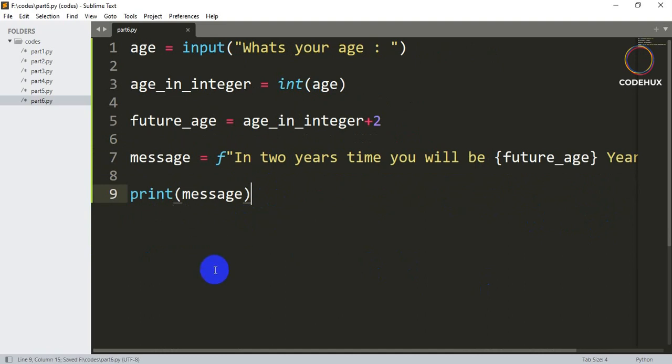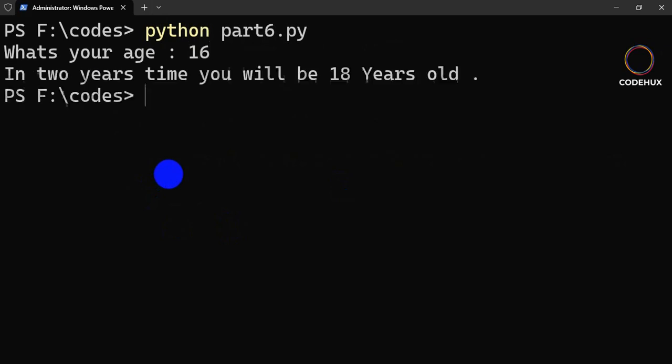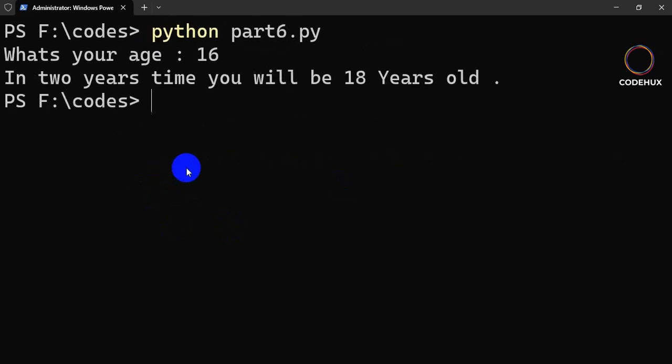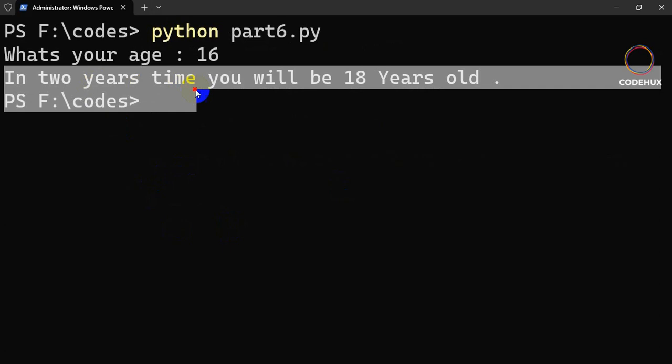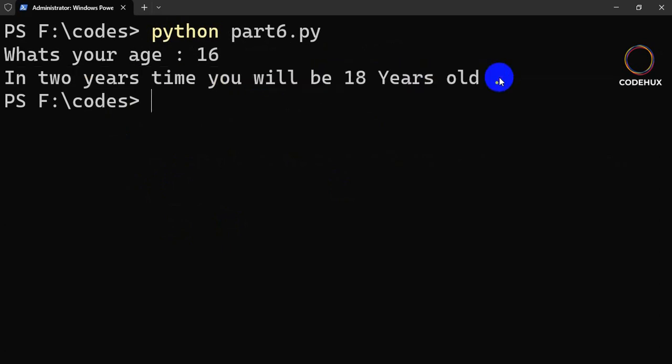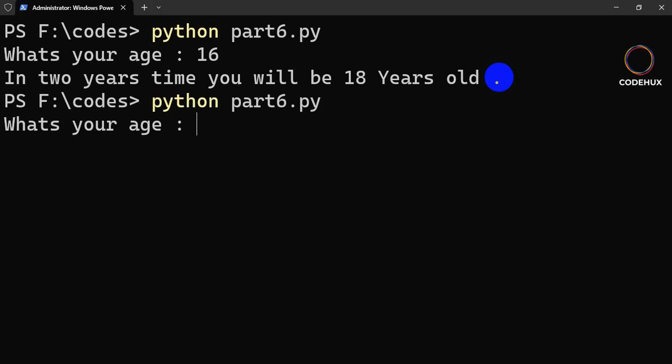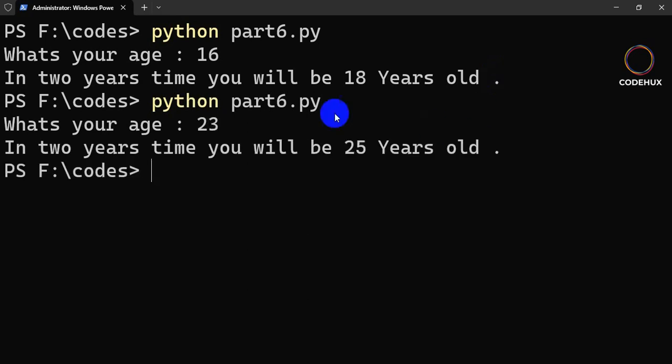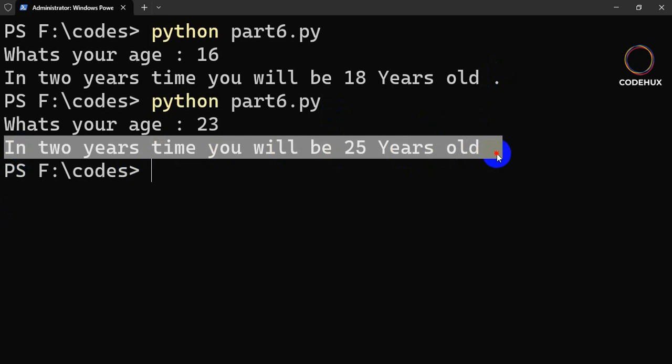Let me go to my terminal to run it. I will say python part6.py and press enter. It says, what's your age? Let me enter 16. It says, in 2 years time you will be 18 years old. Let's run it again. Let me enter maybe 23. It says in 2 years time you will be 25 years old.